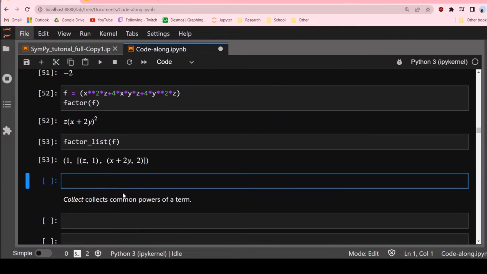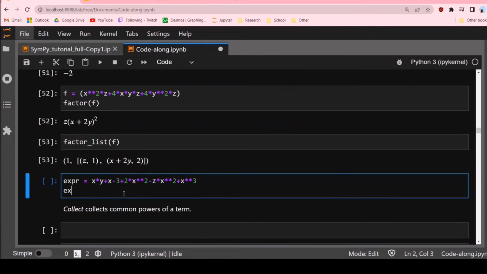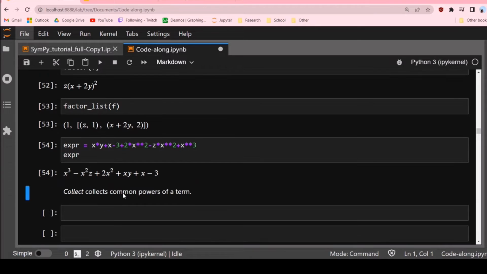Furthermore, oh, I don't want to do this one. This one's long. Plus x minus 3 plus 2 times x squared minus z times x squared plus x to the third. Print out this expression to use it with our collect function.